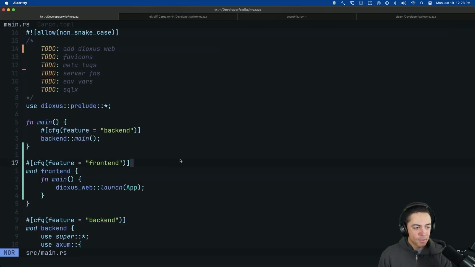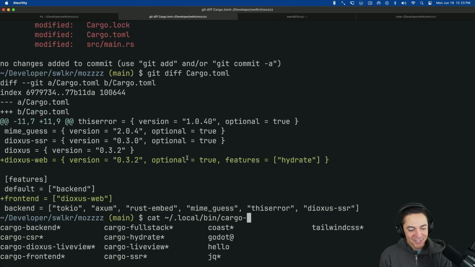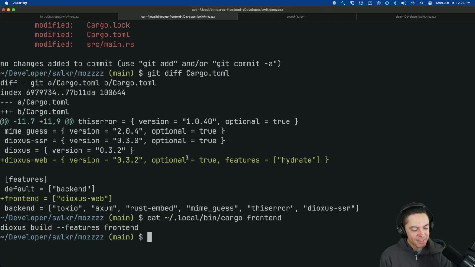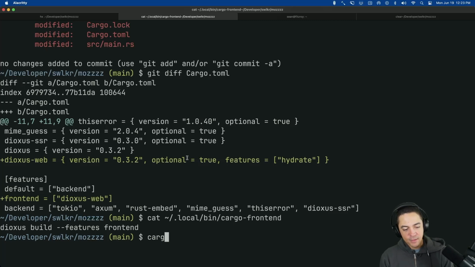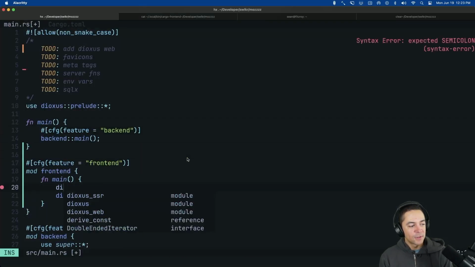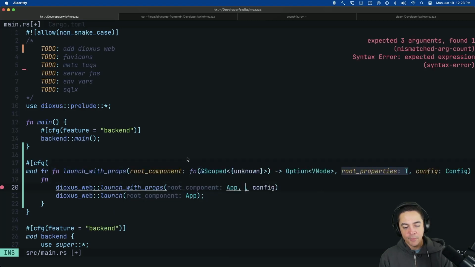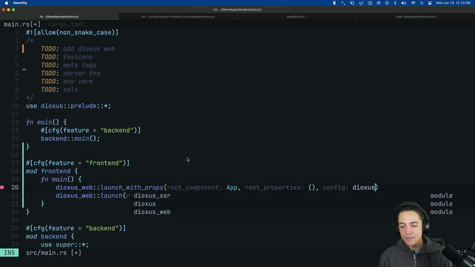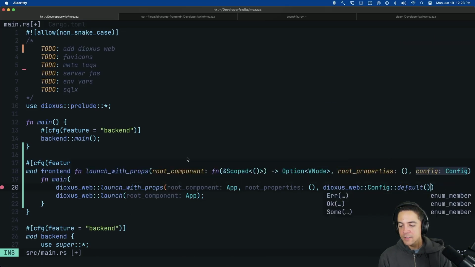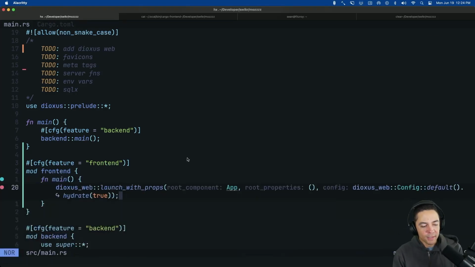So let me see. Now for my last go around at this, I actually have a front end. Let's see. Okay, dioxus build features front end. Okay. All right. Yeah, let's do it. We want to do dioxus web launch with props. That's what we want to do. App, root properties, nothing for now. And then the config will be dioxus web config default. Hydrate is going to be true. And that's really what I want.